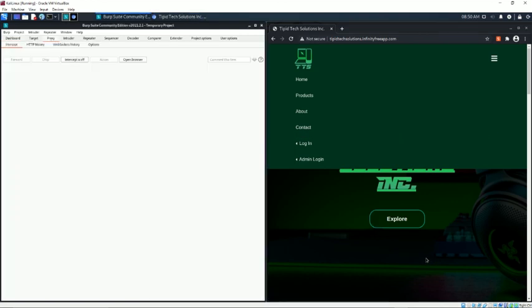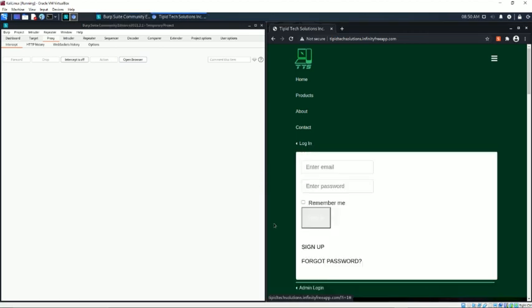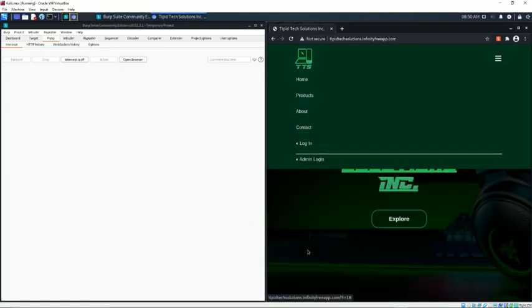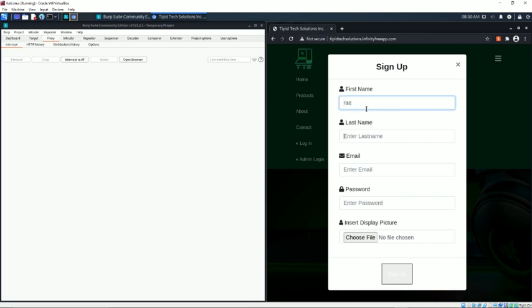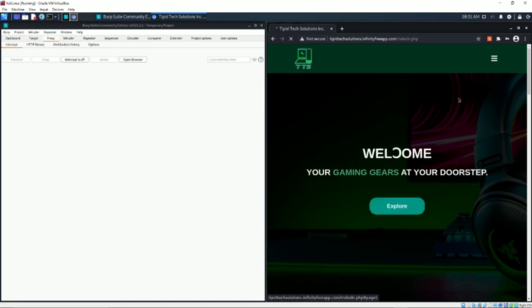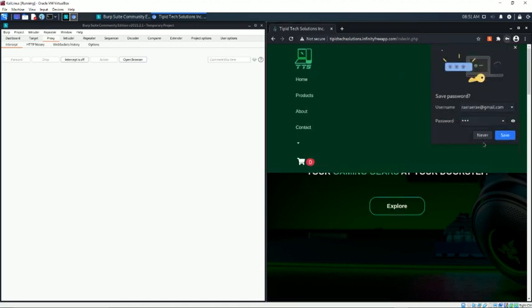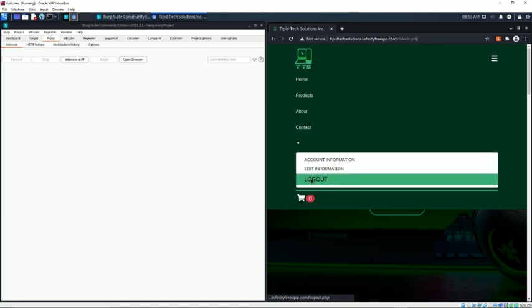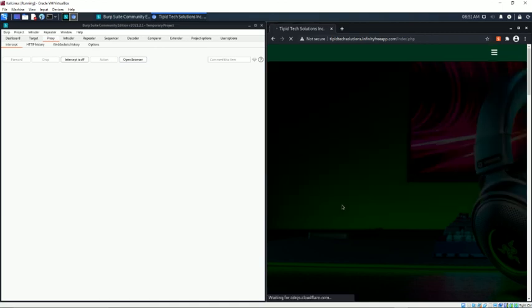So now I will have to create an account and sign up first. And of course, the password that I will be using will be one of the common passwords. So now sign up, and after that I will log out and re-log in with my account.